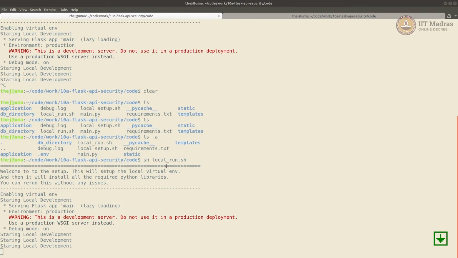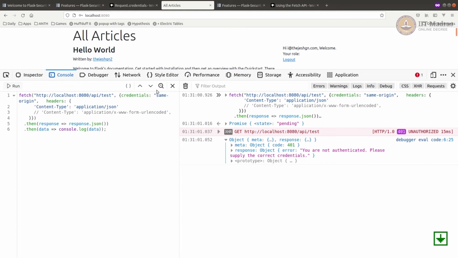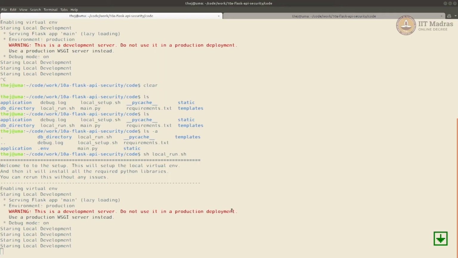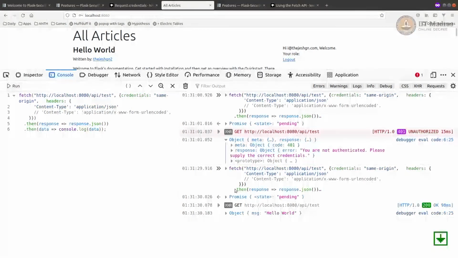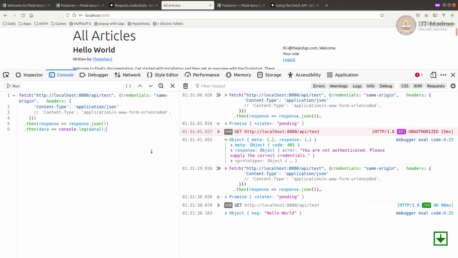Let's see. Okay, there you go, it worked, right? But we don't want login required. First thing, we want to use token. And now even though we are sending a cookie, it's not using it, but anyway, even if you don't send the cookie, it will be the same because they have the same effect.